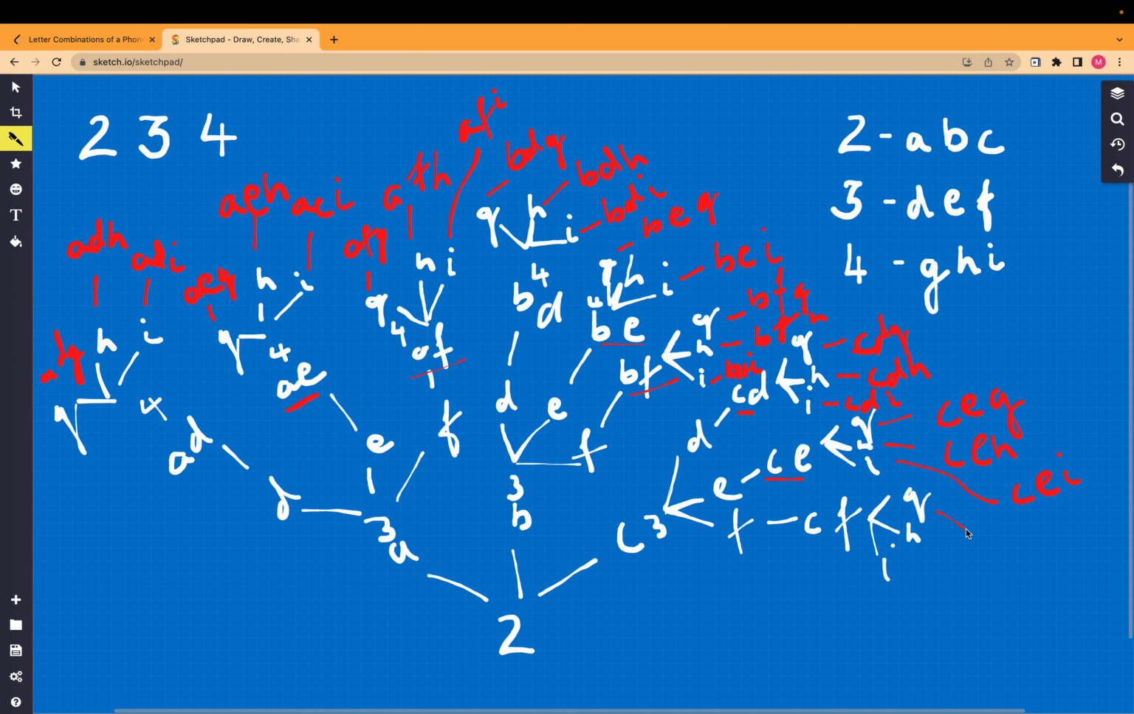When CF is going with G, it will become CFG. Just give me a second, let me write G. When CF is combined with H, it will become CFH. When CF is combined with I, it will become CFI.